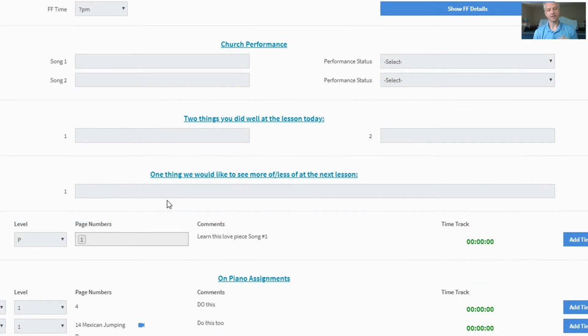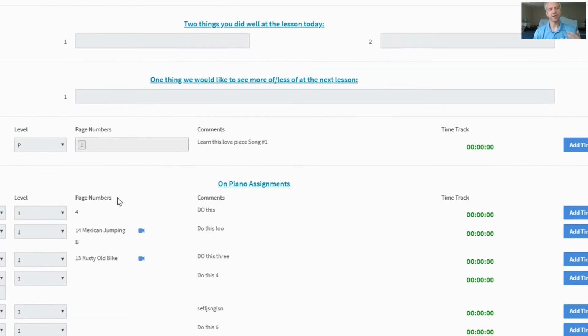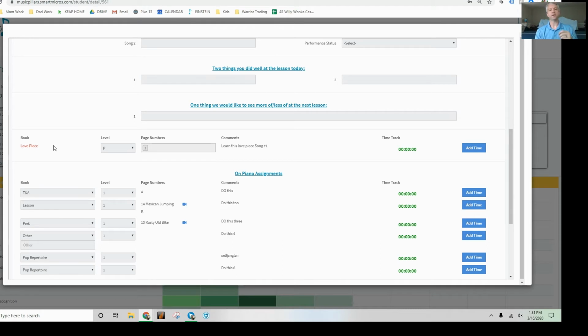Things they did well in the lesson, and something we would like them to work on. Then here we have our love piece. Remember that love is the first pillar of Music Pillars, right? So although we are certainly going to be using all the fundamentals in building their musicianship, we do want them to be doing at least one piece of music, maybe two, that they pick. It doesn't matter to us if that piece is Mozart, Metallica. It makes no difference to us what it is. What's important is that the student really likes the piece of music.